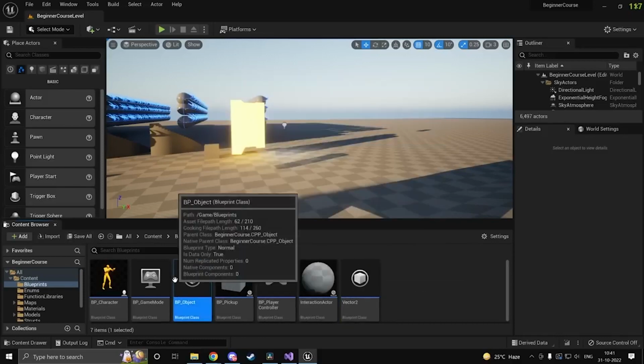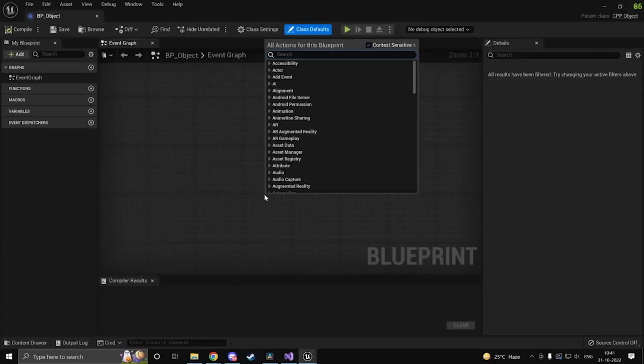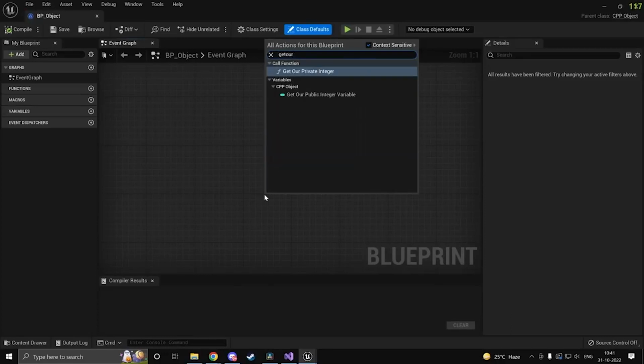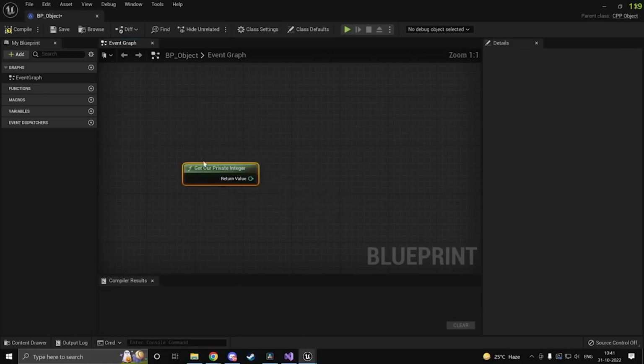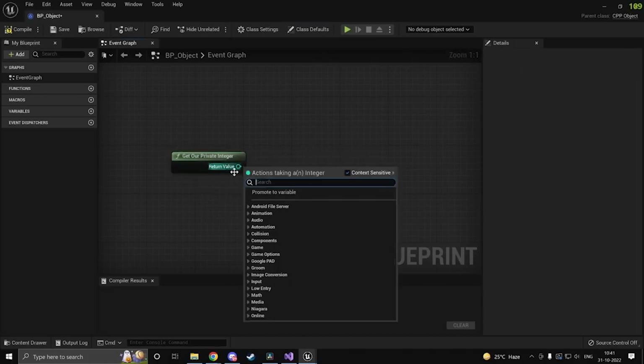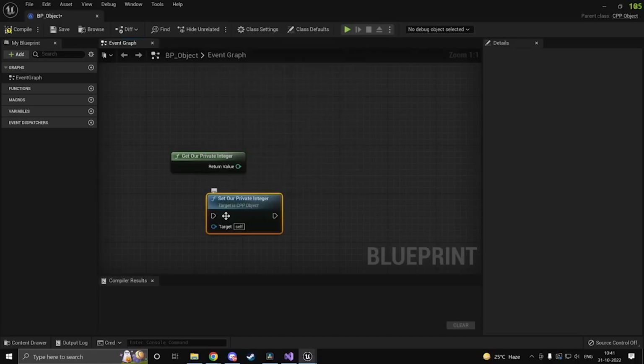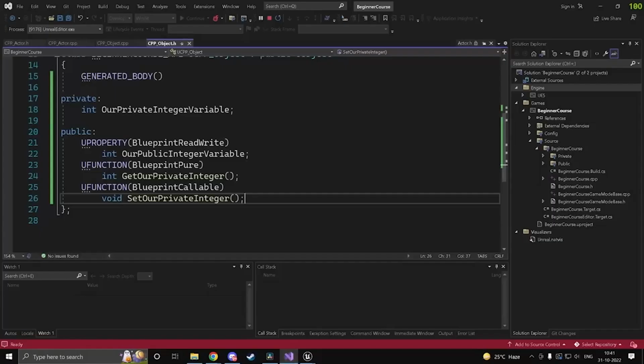Save that this time. If I open it up now and if I type in get our private integer, you see we get this function which gives us access to the value. Similarly, set our private integer also works, but it's kinda useless. We actually didn't set up any functionality. So let's just take in a parameter.